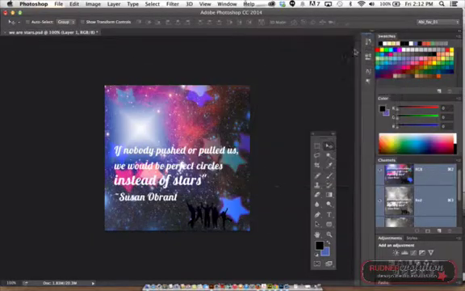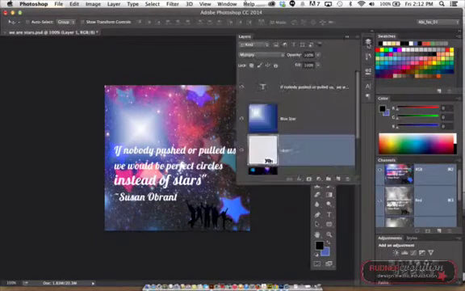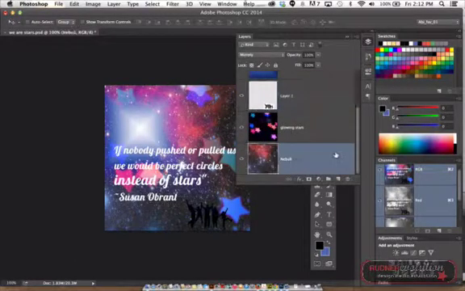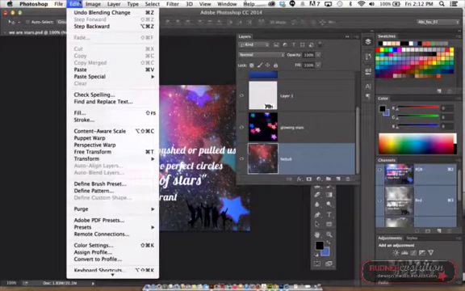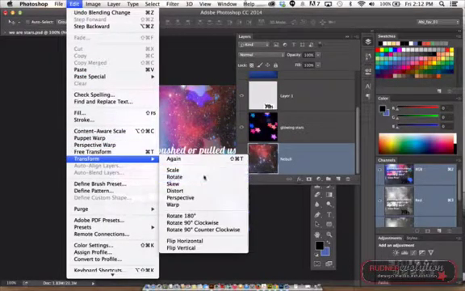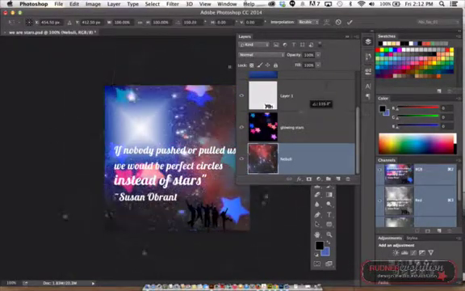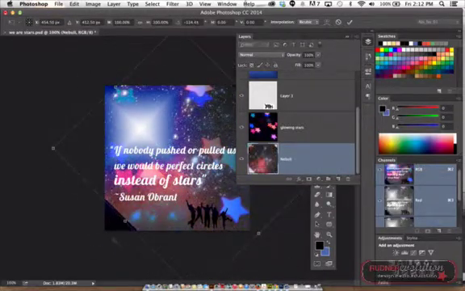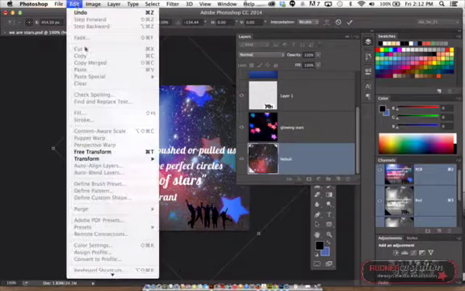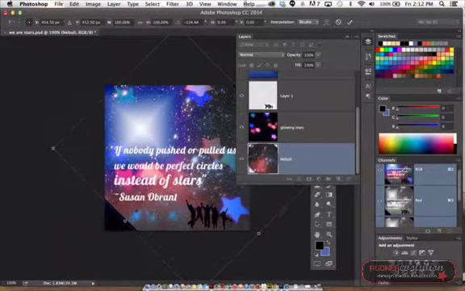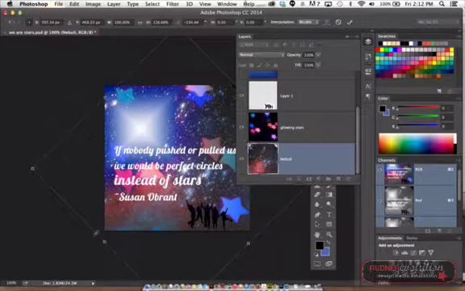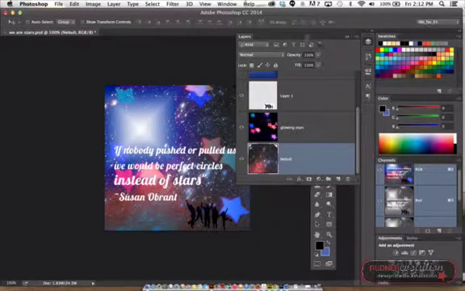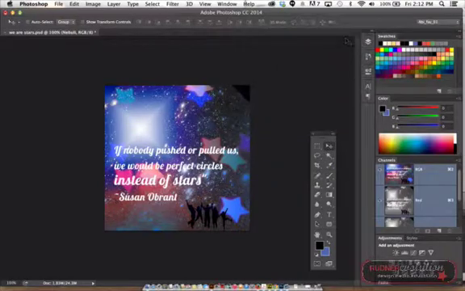So once again, oops, lost my Layers panel there. I'm going to scroll down to the nebulae and transform this. Edit, Transform, Rotate. And now you can see, I can see my little folks much better on the bottom. Scale this a bit more. Edit, Transform, Scale. And let's see what we have. Okay, that's looking pretty good.